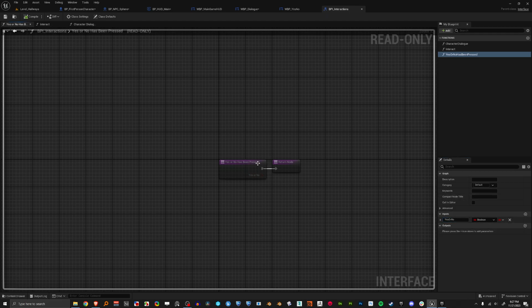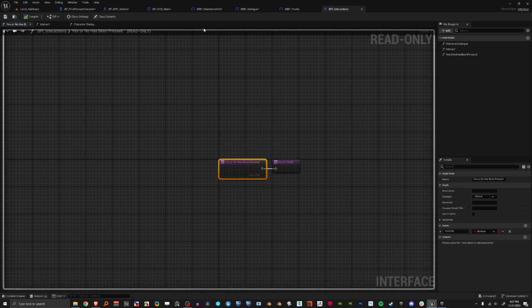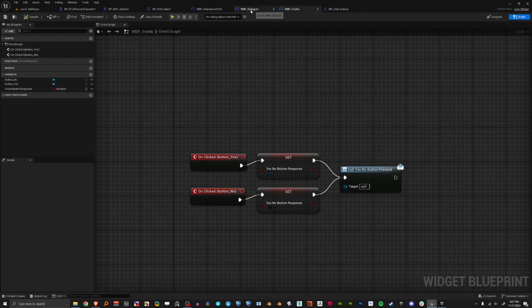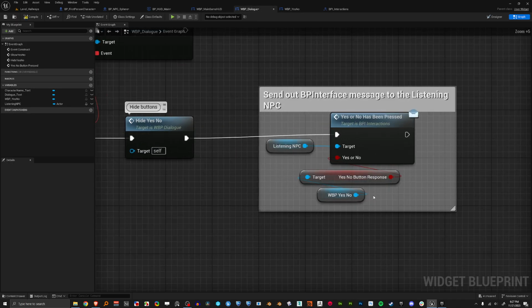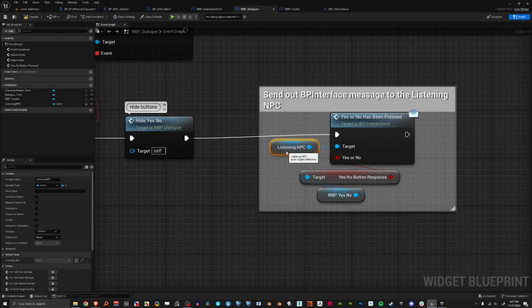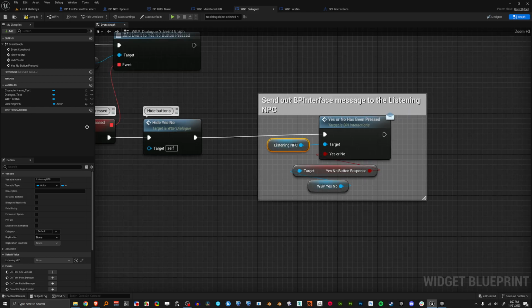So when we want to send a message, we're going to attach if it was a yes or no to it. And then wherever we send that message is going to have that attached. So that gives us this. Who are we going to send it to? The listening NPC, which we made the variable in here. Like, what is the NPC that we're sending this to?